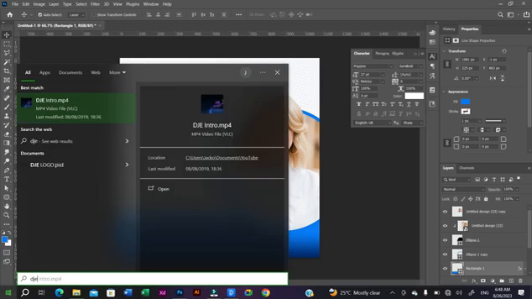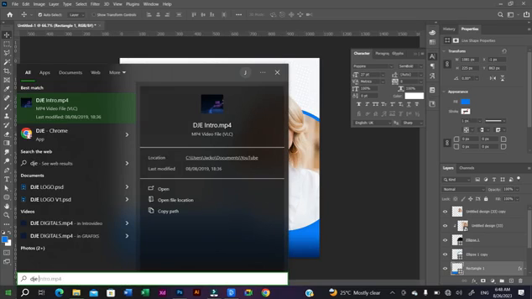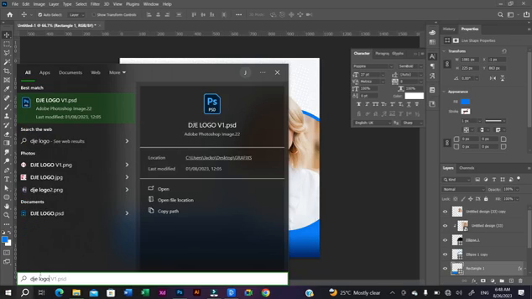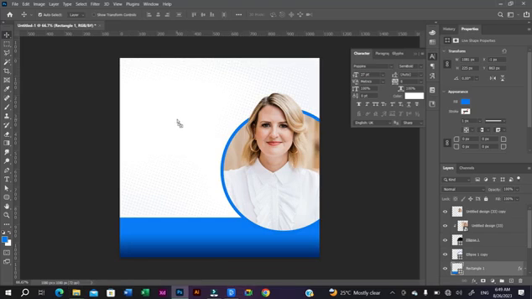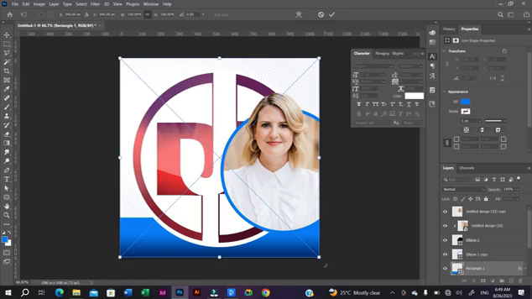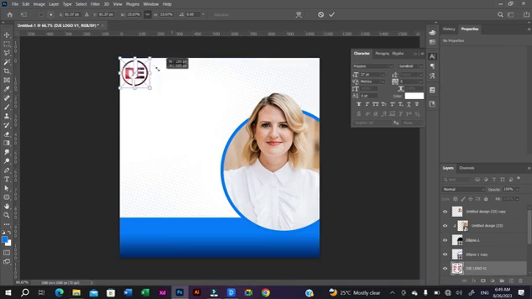Let's bring in our brand logo. I don't really know where it is, so I have to search for it on my laptop. Find it. So now this is our brand logo. We take it to our Photoshop workspace. Reduce the size.